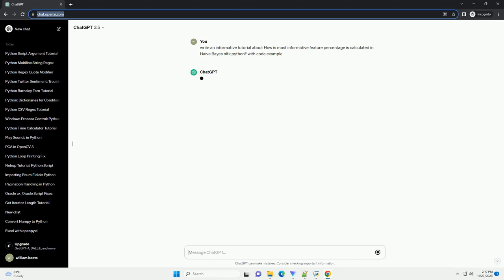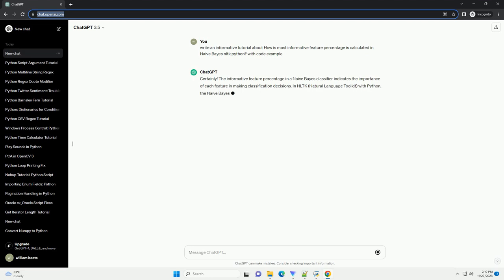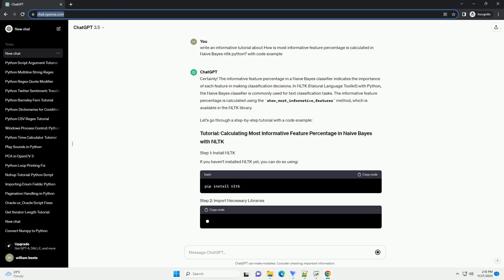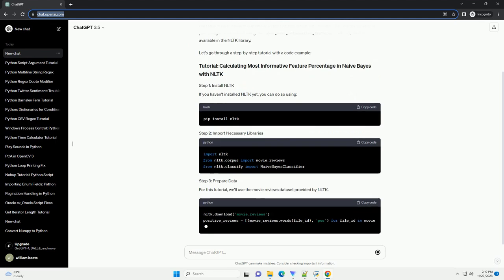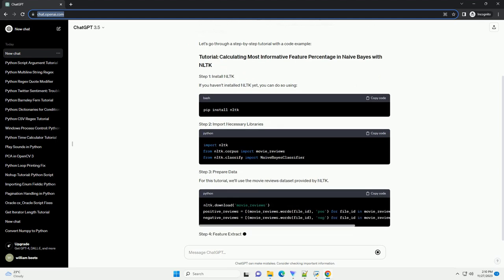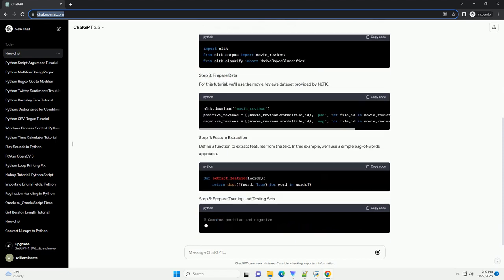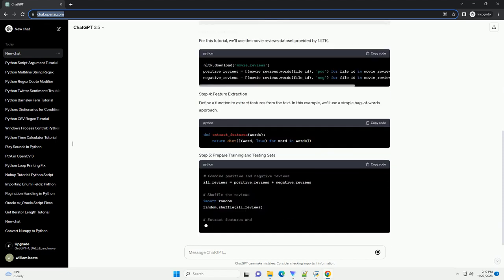Certainly. The informative feature percentage in a naive Bayes classifier indicates the importance of each feature in making classification decisions. In NLTK, Natural Language Toolkit, with Python, the naive Bayes classifier is commonly used for text classification tasks. The informative feature percentage is calculated using the show_most_informative_features method, which is available in the NLTK library.